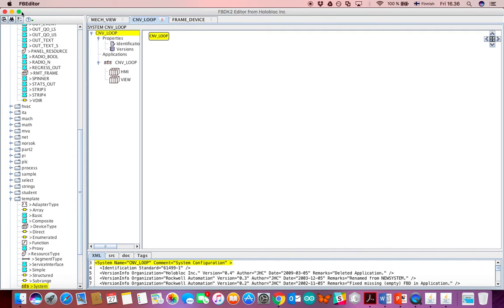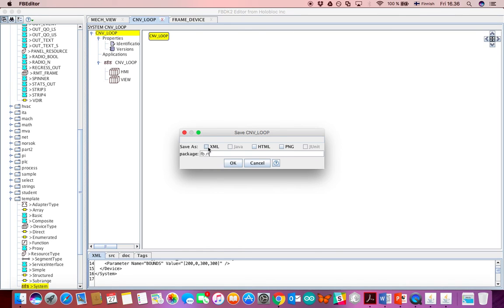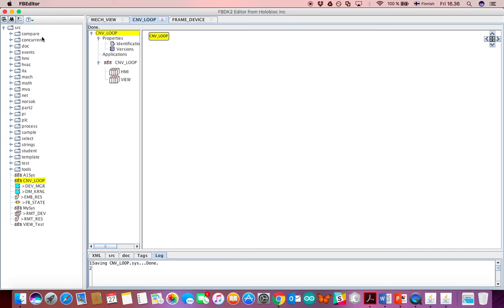Now we can go to this small menu in the left upper corner, which is save as, the first icon in the menu bar. So I click here, and what is important is to mark the checkbox for XML and press OK. So the tree is somehow restructured, and you have the system CNV loop saved in CRC. You must save your system each time you edit it or make any changes to see the effect of those changes.